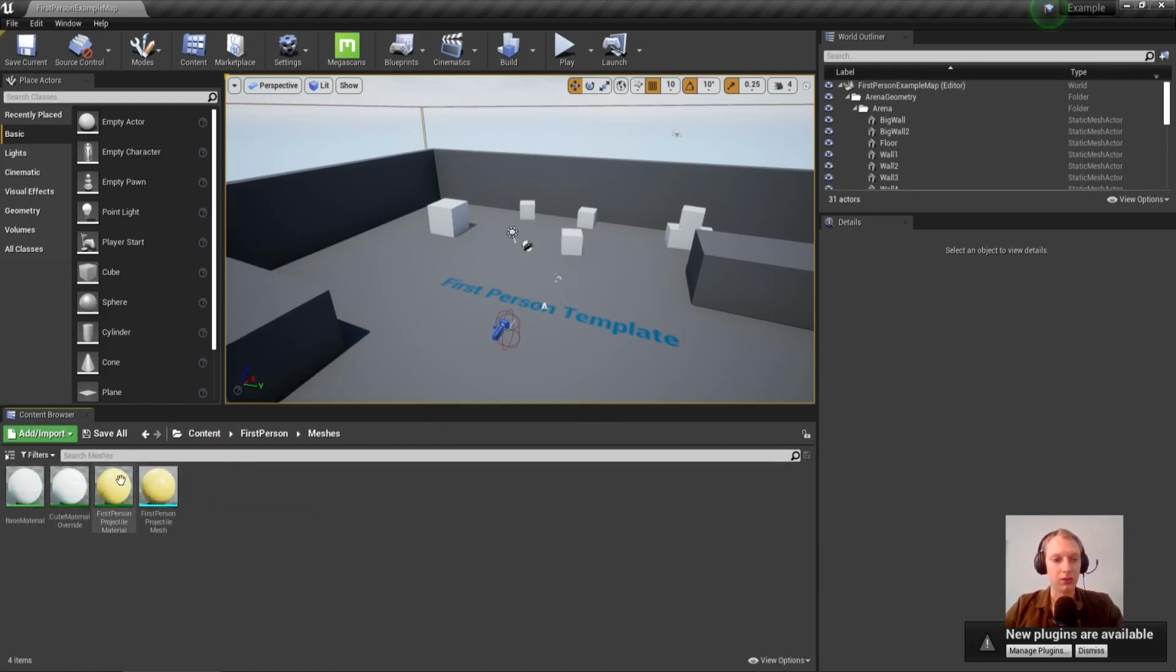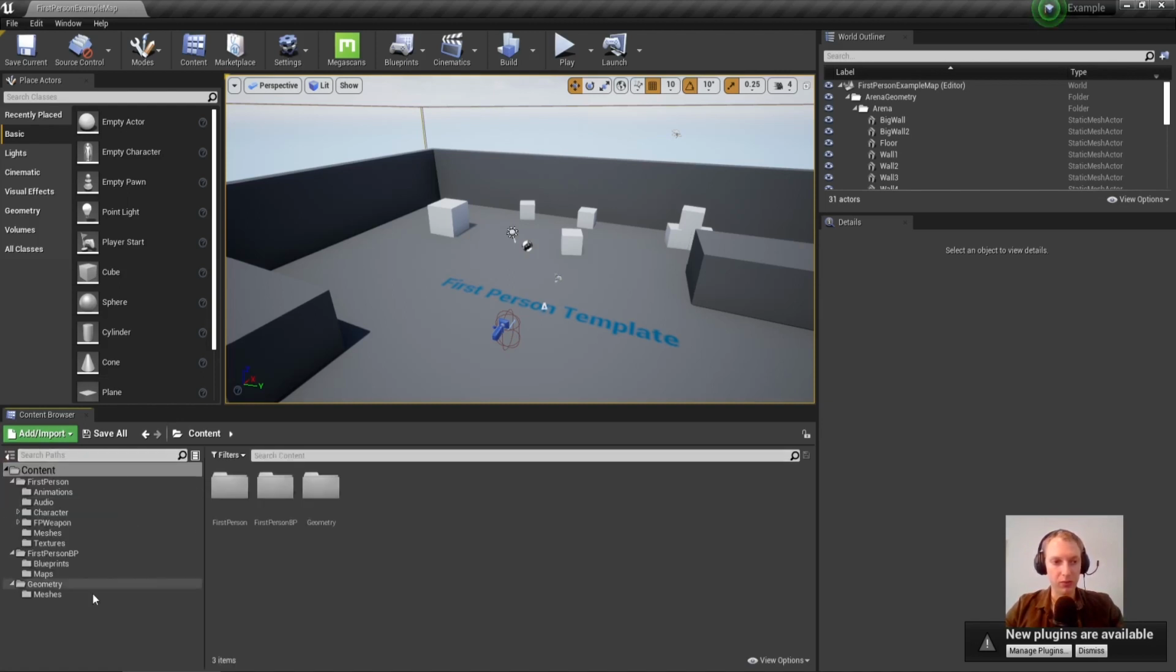The mesh for the arms, the materials and stuff like that. So we don't really need to use that right now. We're going to use our own folders and put our own stuff in there. So you can see under the content browser, you can open up the resources panel on the left hand side here. This gives us a nice tree structure that we can work with.